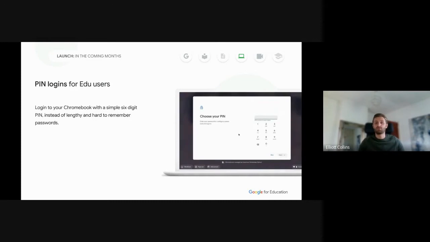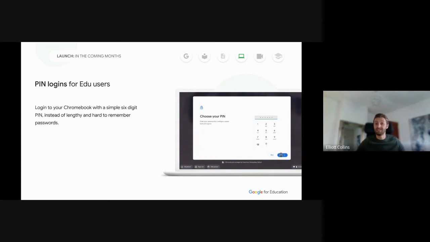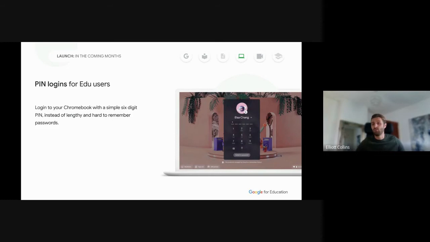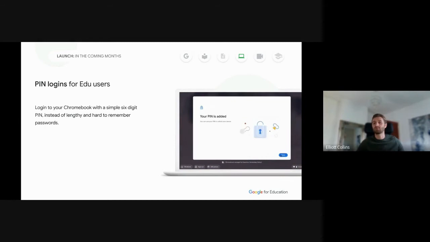With the transition we've seen over the past 12 months to one-to-one device deployments, where students can have their own Chromebook, we're also adding features to make it even easier to pick your device up and start using it quickly. This obviously works best for assigned devices, and you'll see we've rolled out PIN logins for education users, which means that instead of having to remember multiple long passwords and spend time typing them in, students, educators, and admins will be able to type in a simple six-digit PIN to log in.